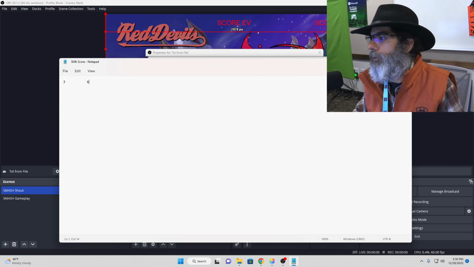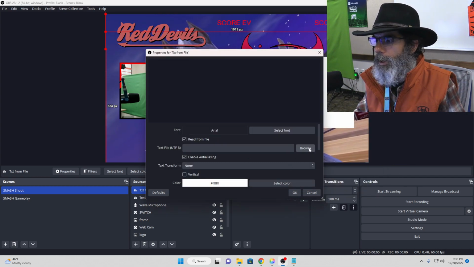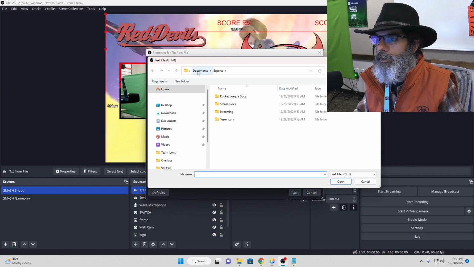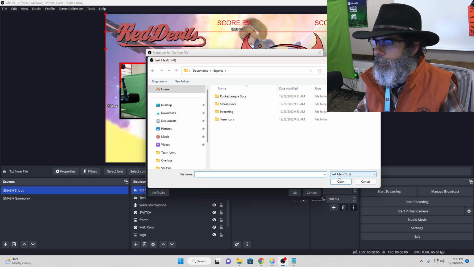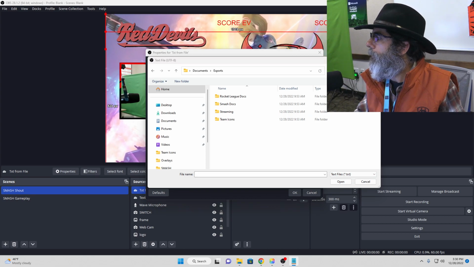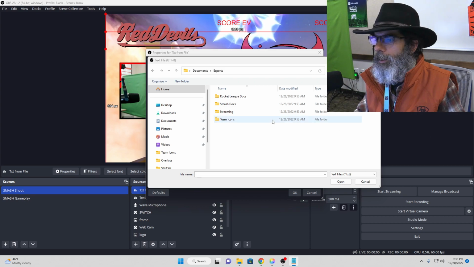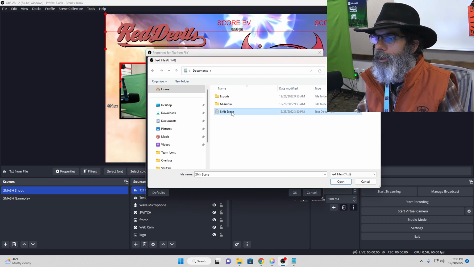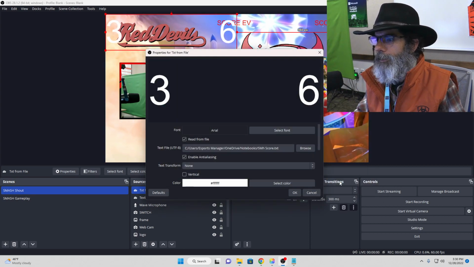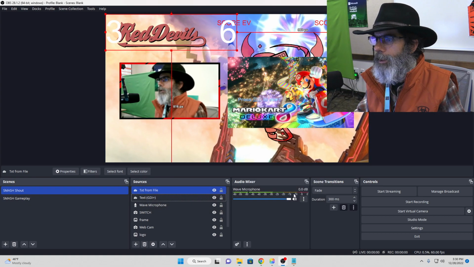All right. So now I'll move this over here to my other screen. Cancel that. Okay, browse. Now I should see it. Why is it not saving there? Save as. Documents. Oh, I see where it's saved. It didn't save it there. It saved it right there. Okay, so there's the file, right? I'm going to open that file. Notice it has the 3 to 6. I'm going to select OK.